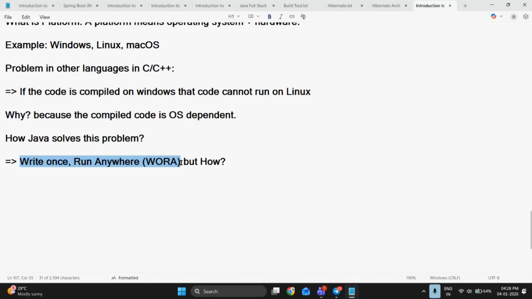Please get to the point clearly. So I can tell you the steps directly. Step one: Java source code. This is the first step.